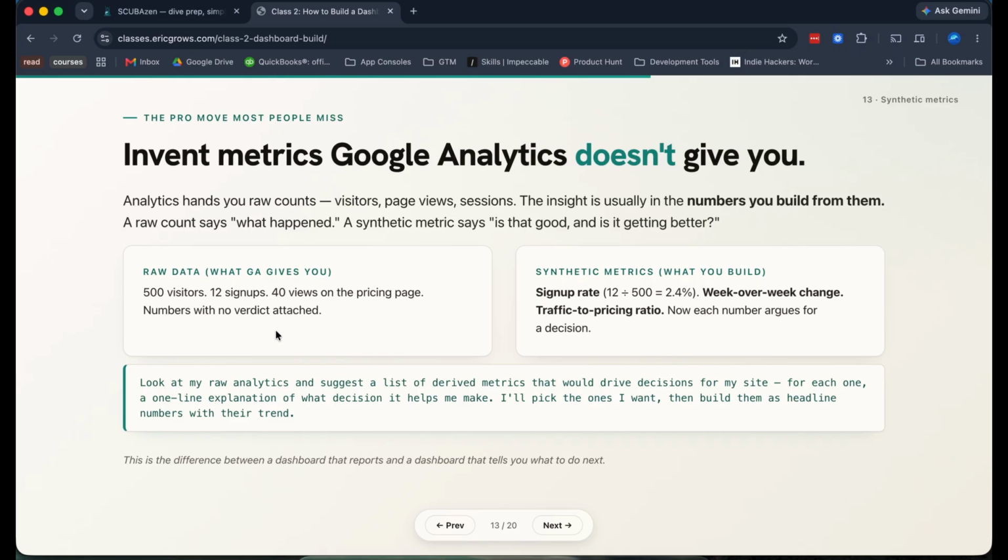So you can use metrics in relation to each other, create fractions or ratios. You can turn them into percentages. All of these things allow you to interpret the same metrics and information in such a way that you can actually make decisions. And so, what I do, and I do this for every data source that I give my dashboard, is I say, look at all of these raw analytics. Let's create a set of derived metrics that can help drive decisions for my site. And so I'll walk you through that right now.